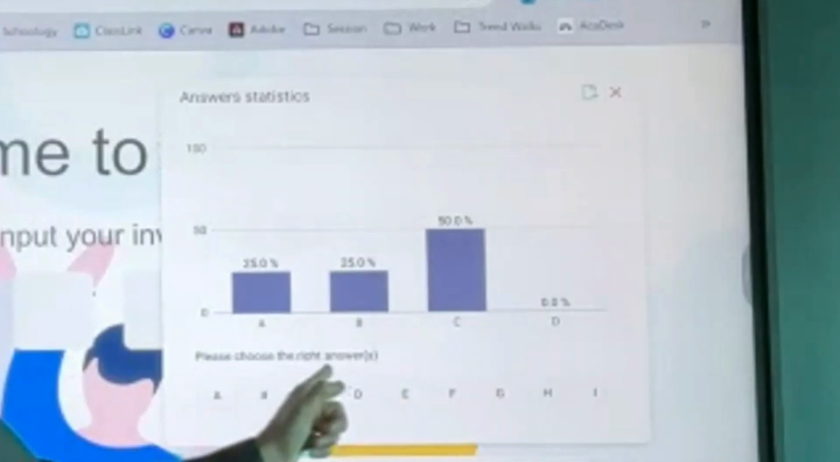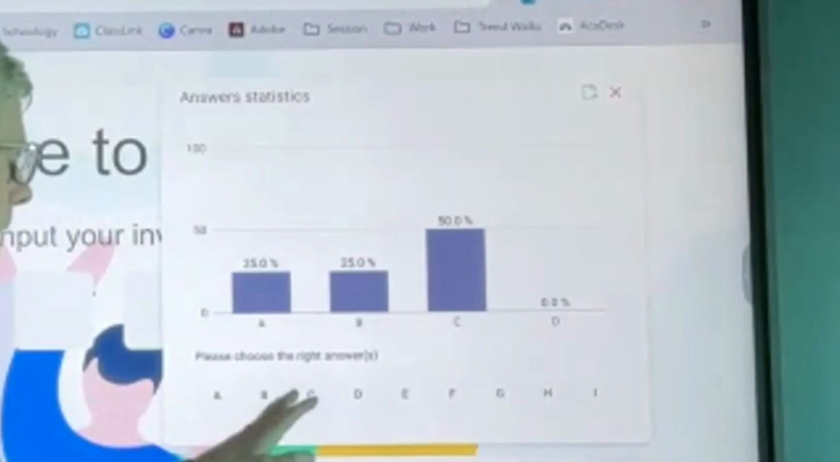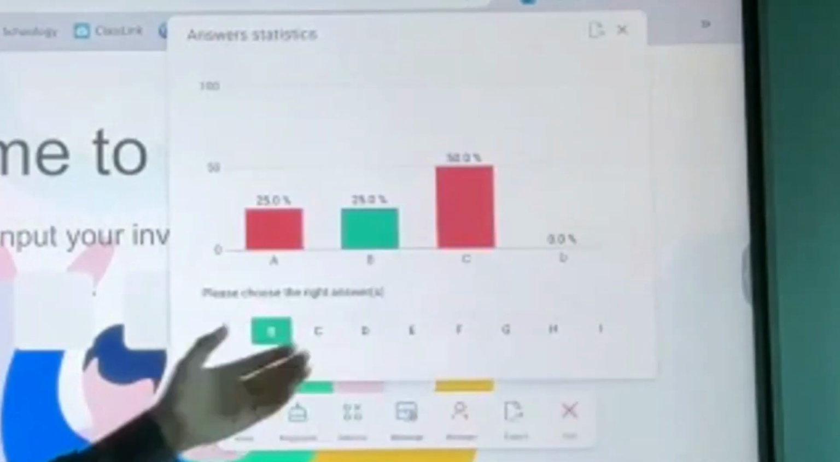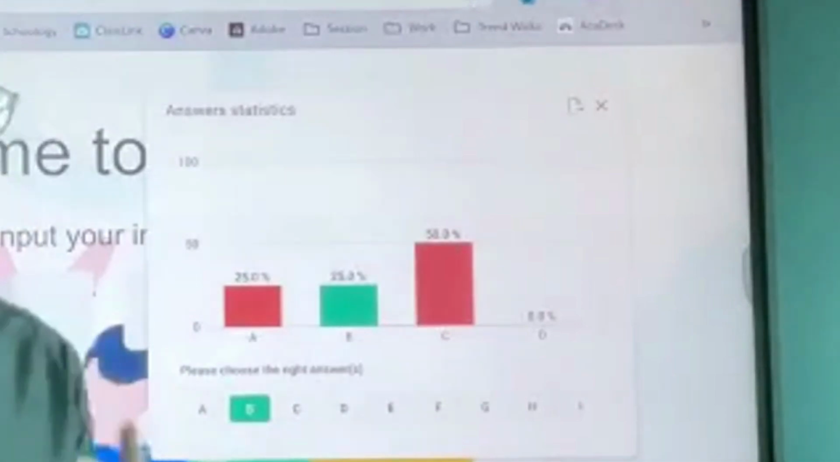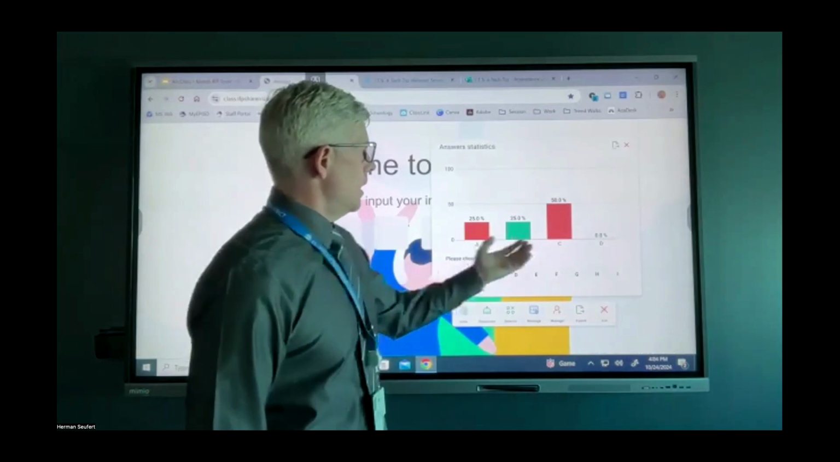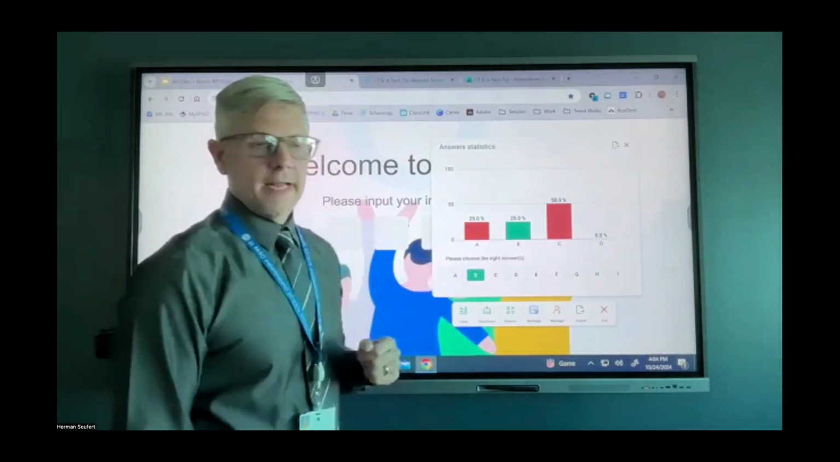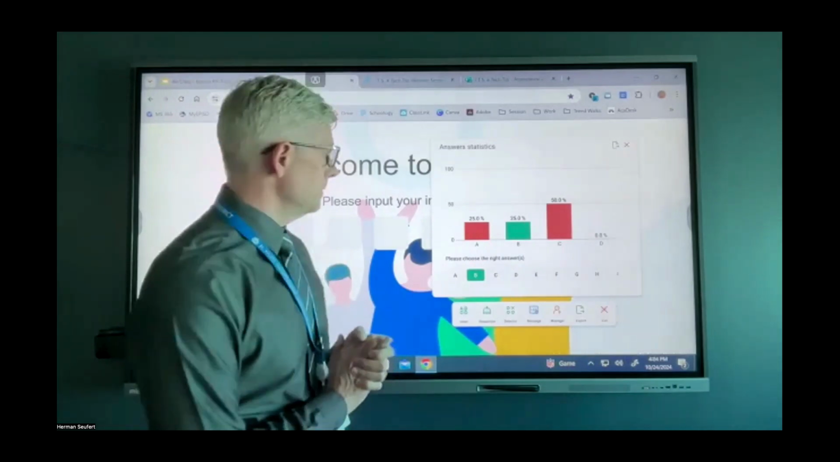I, as the teacher, have the ability to come in here, and it says, please choose the right answer. So I pick which of these is the right answer. Once I do that, the right answer turns green and the rest are red. And now we have another opportunity to stop and talk and let students have conversations with their partner, their small group, their team, or even whole class, and discuss why the students voted the way they did, but now knowing what the correct answer is and what the incorrect answers are.